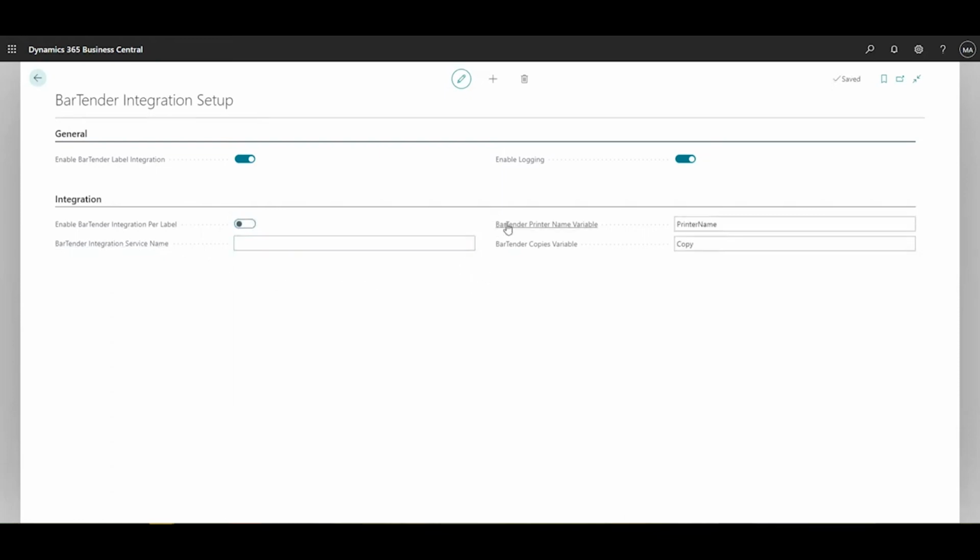You'll notice we also have Bartender Printer Name Variable and Bartender Copies Variable. Printer name and copy are populated automatically when we enable the Bartender Label Integration. We're going to go now to the server to see the Bartender Designer software, to see where we're going to get this Bartender Integration Service Name from and what printer name and copy match up with in the software.